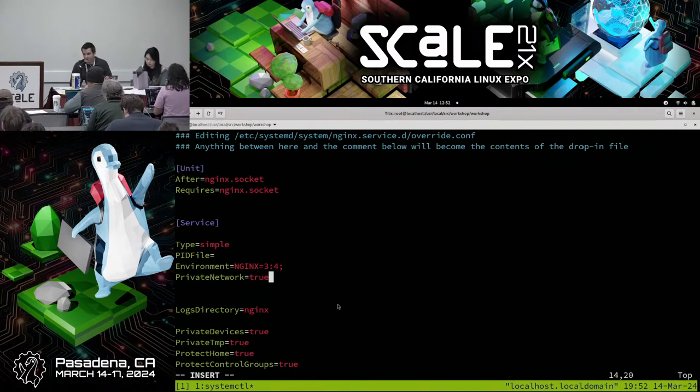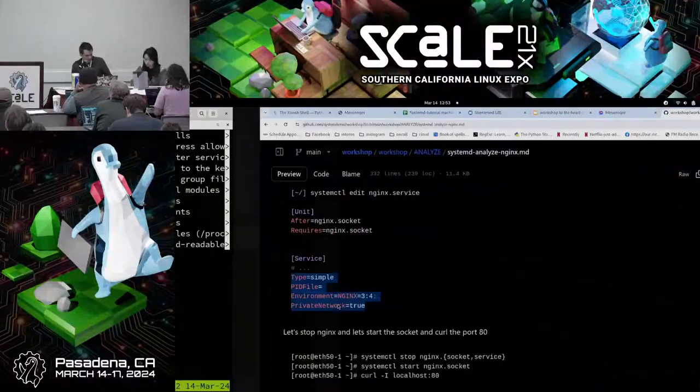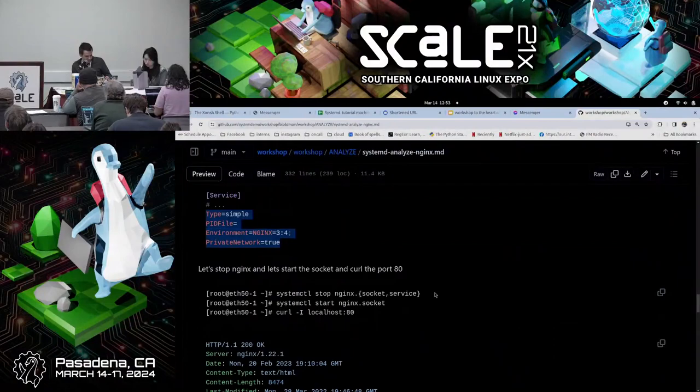And we're going to set private network so that Nginx cannot access other things other than this port, right? So Nginx itself cannot open ports. So if somebody hacks Nginx and can execute stuff, they cannot start listening on anything that is not 80. So that looks great.